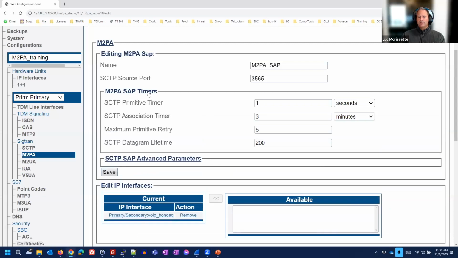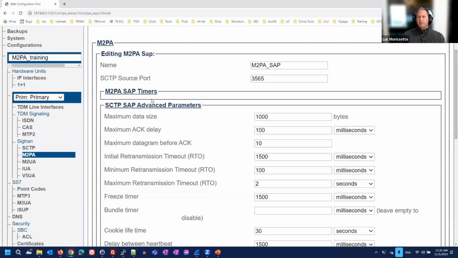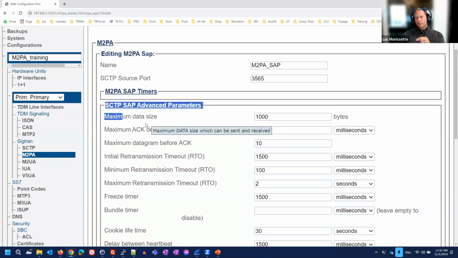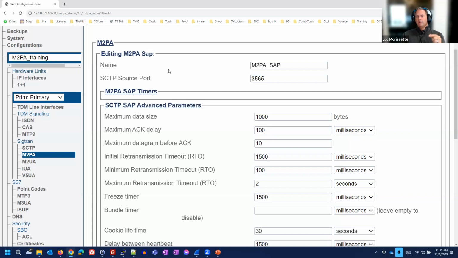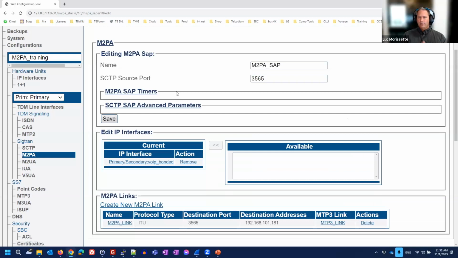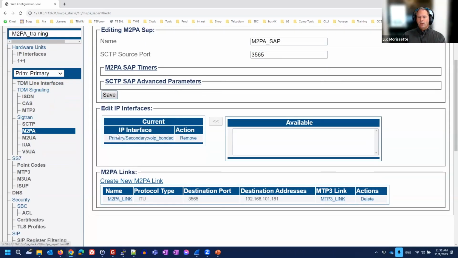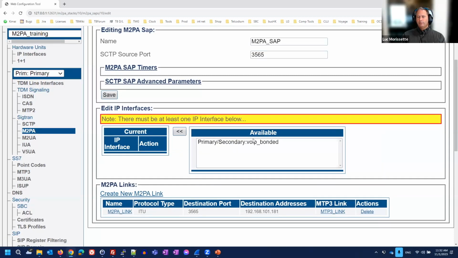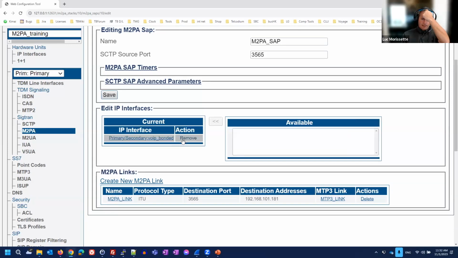And then you have other timers here for these M2PA connections. Actually, you see the SCTP timers are configurable per M2PA service access point. So you can have different SCTP configuration for different M2PAs. Here you have to put your default IP interface. By default, it will be here on the right side like this. So you just select it and click on the left side, and it's going to be added to the local IP interfaces. This is the interface from which you will send M2PA links.